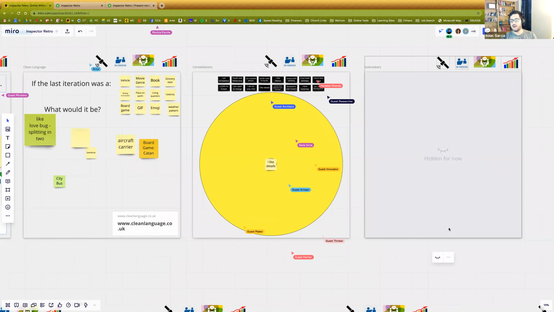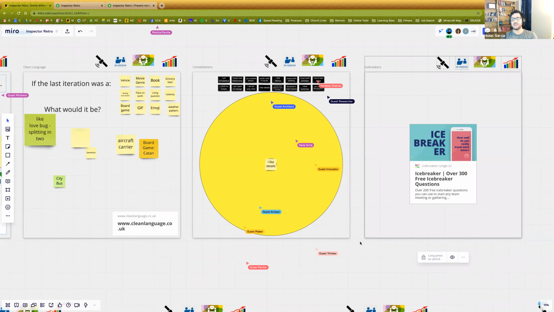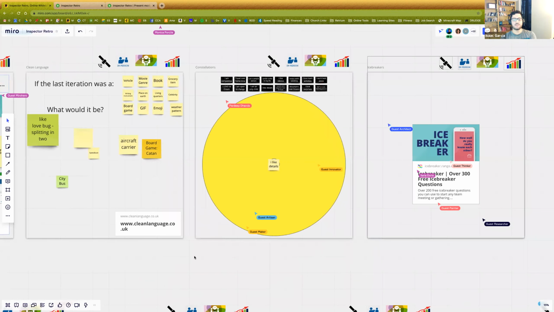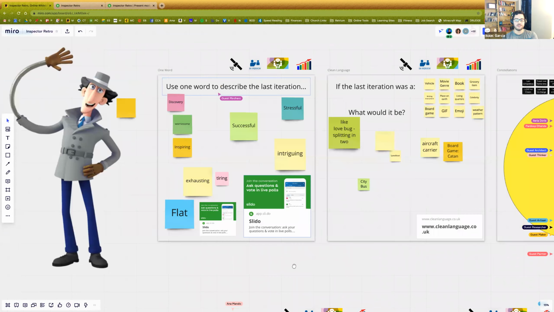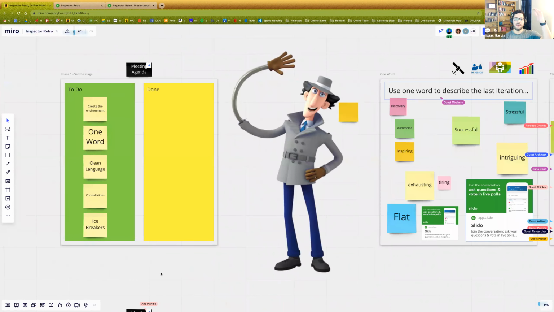I'm going to unhide this last one. This is just a link to a really great tool I just found called icebreaker.range.co. It's a great tool. You can click on it. It gives you icebreakers for whatever level of maturity your team is at. You can actually click through them, and it gives you icebreakers. You can just ask your team. It's a lot of fun. But we're finished with Set the Stage.